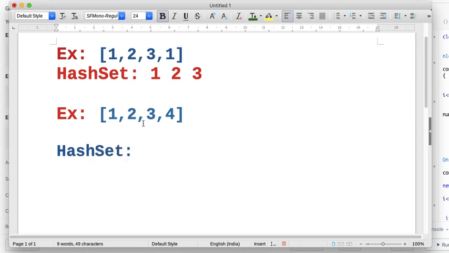If I have a hash set, for 1 I'll check if it's present. No, so I'll add it to the hash set. 2, I'll see if it is present. No, I'll add it to the hash set. 3, it's not present, so I'll add it. 4, again it's not present, I'll add it. So I'm able to entirely parse this array, and I have not come across any duplicates in the hash set. So I can return false, there are no duplicates present.